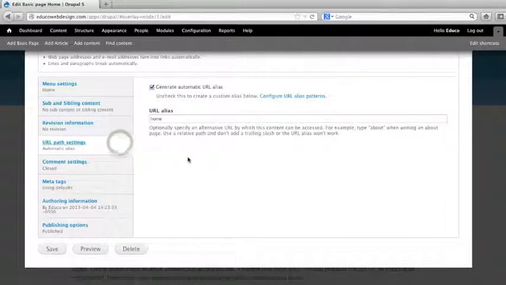Under URL path settings, usually your installation will have it set to generate automatic URL alias. And what the URL alias is, it is the word that represents this particular instance of this page for your website. So this particular page could be accessed by going to mywebsite.com/home. If I were to uncheck generate automatic URL alias, I would be able to change the content of this block.